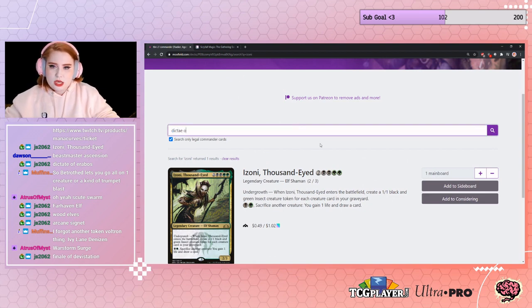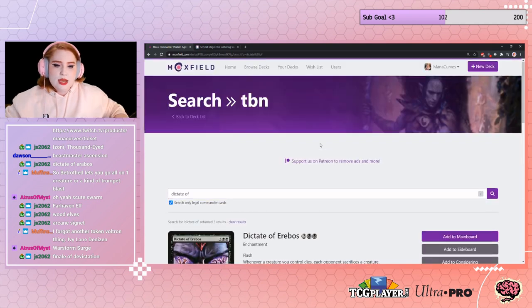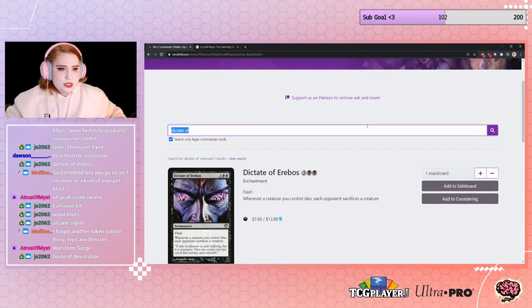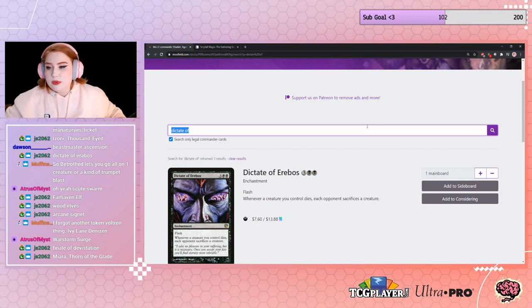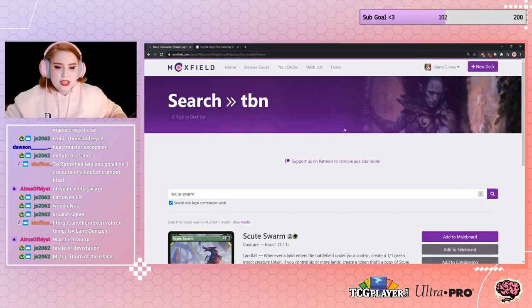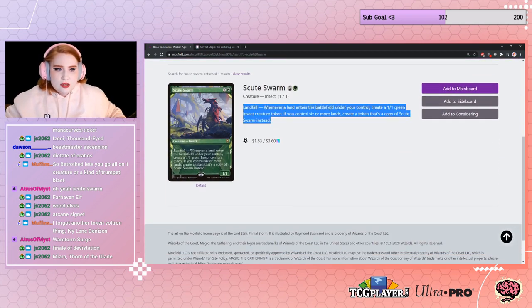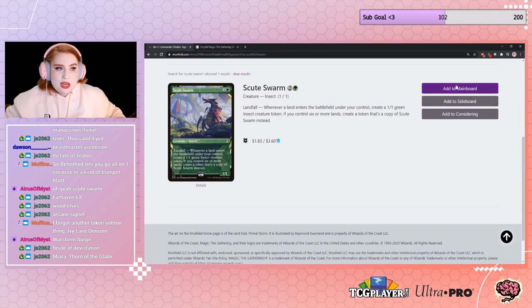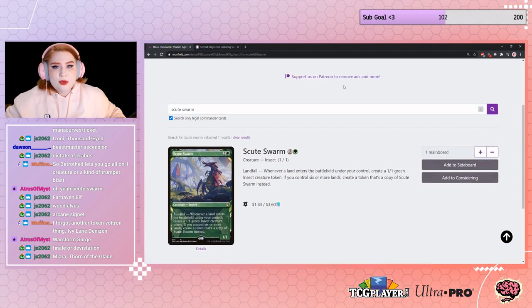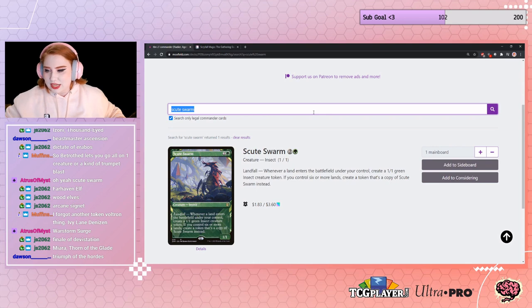Dictate of Erebos. Sigarda's Summons. Betrothed lets you go all in on one creature, kind of a trumpet blast. I dig it. Scute Swarm. Is that the landfall one? You know, I am not opposed to running this in Commander. I would really like to do this.